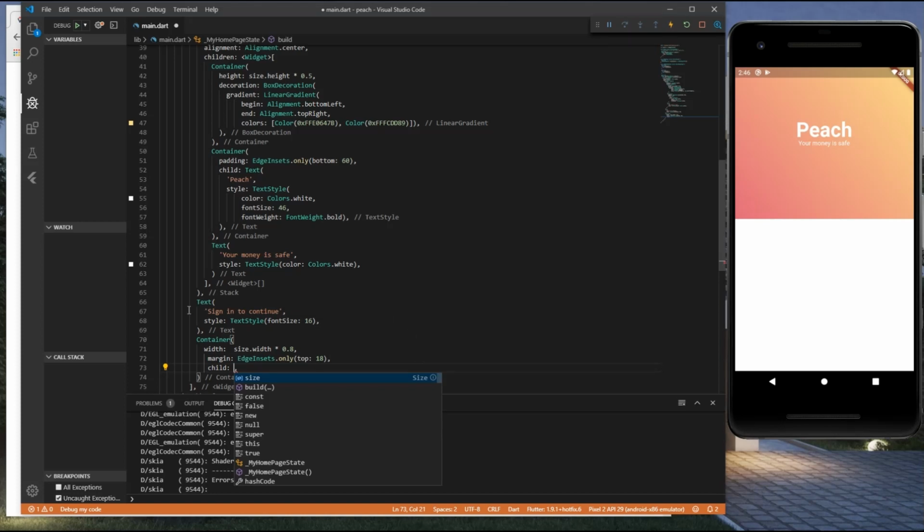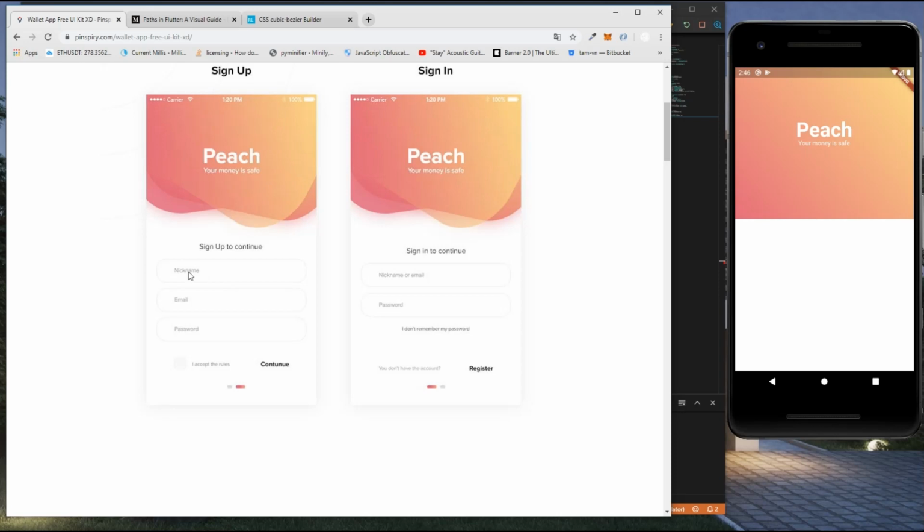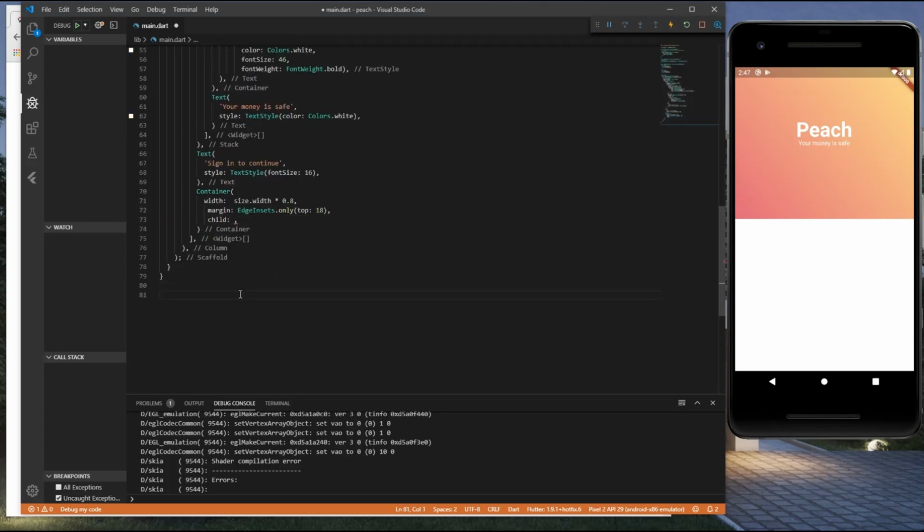Now from here, because the design of the input is the same, I need a function that returns the same widgets, but this has some parameters. It's a hint, and it checks whether the input is a password or not. So down here I will have a function which returns the widget, and I call it input, and it has two parameters.